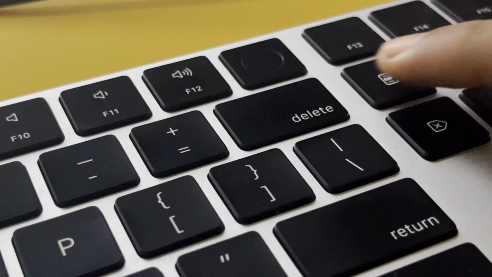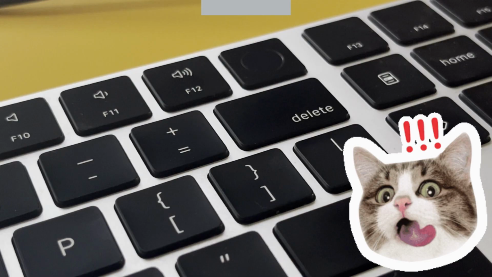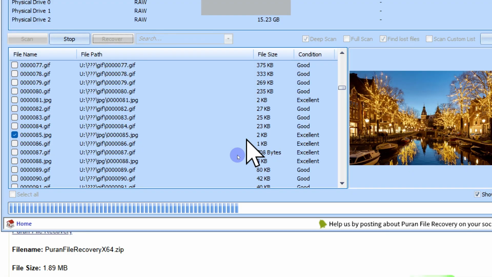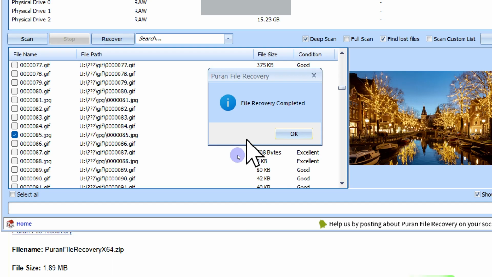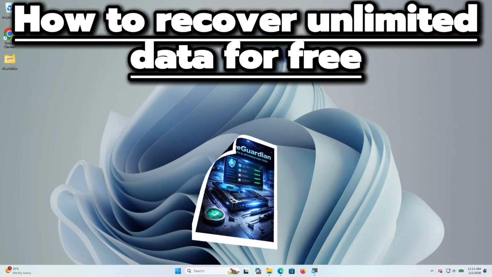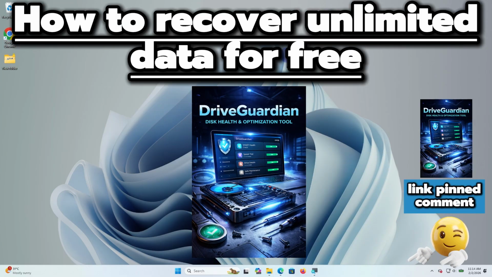If you accidentally deleted important files, don't panic and don't pay a single cent. In the next few minutes, I'll show you how to recover unlimited data for free. Yes, every file, every size, completely free, using a simple tool anyone can use. And once you get your files back, make sure this doesn't happen again.